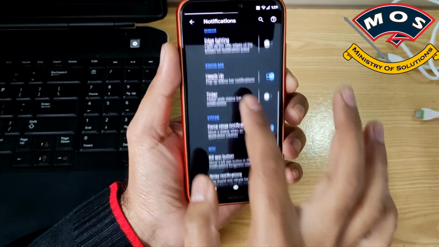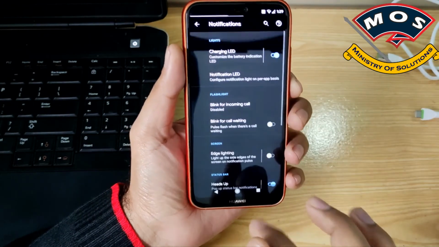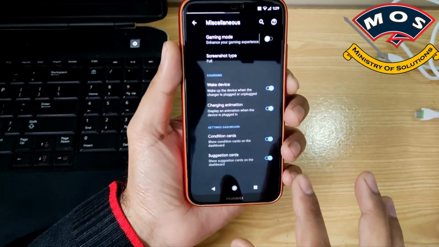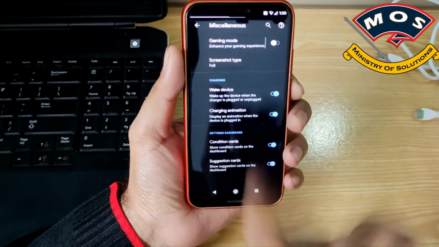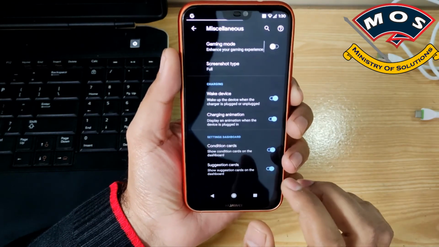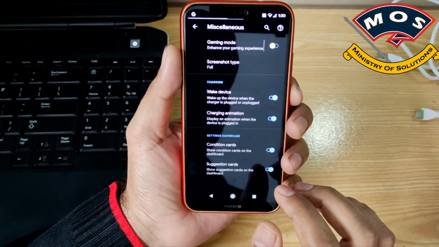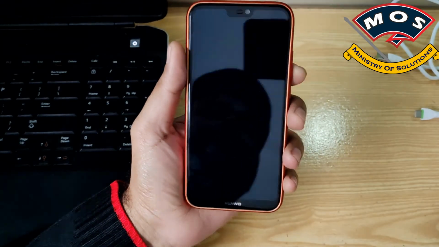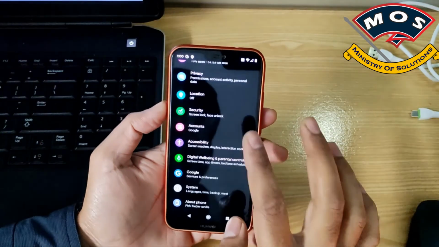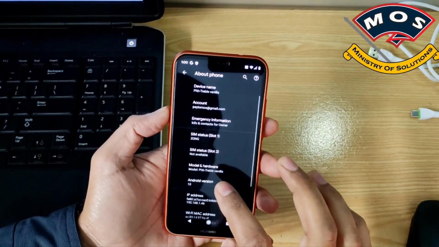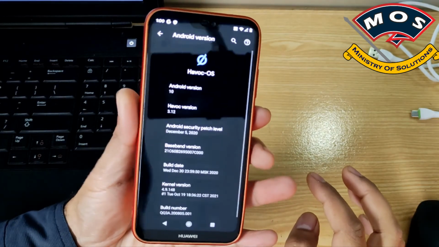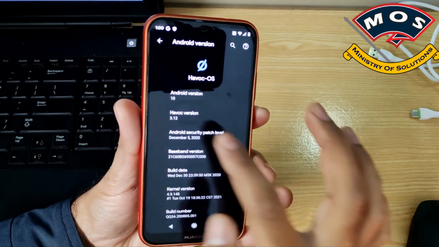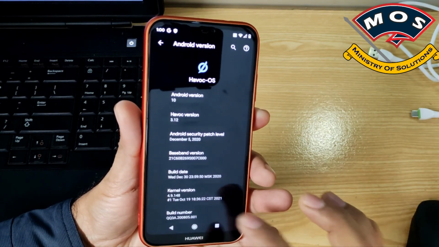If you want to use this ROM as a daily driver, it will work. I have not seen any bug. If there are any bugs, they will be smaller, so it will not affect your usage. There is a special gaming mode also. So you can see this ROM is very smooth, and the version Android 10 is running, and the security patch is December 2020.